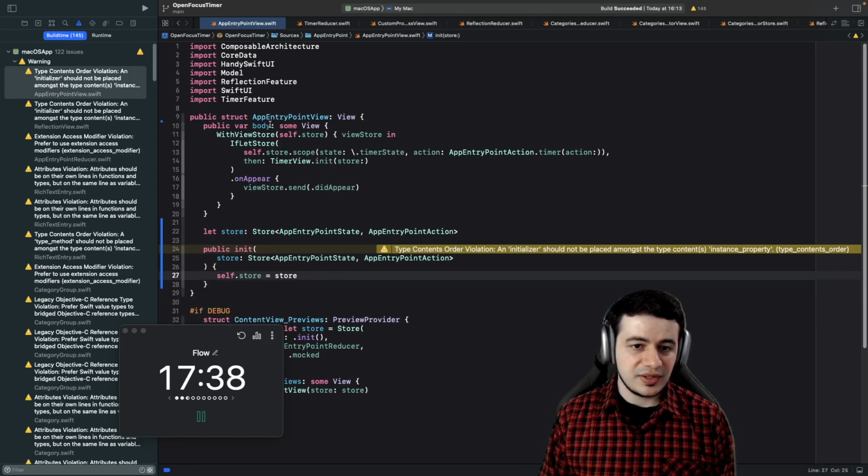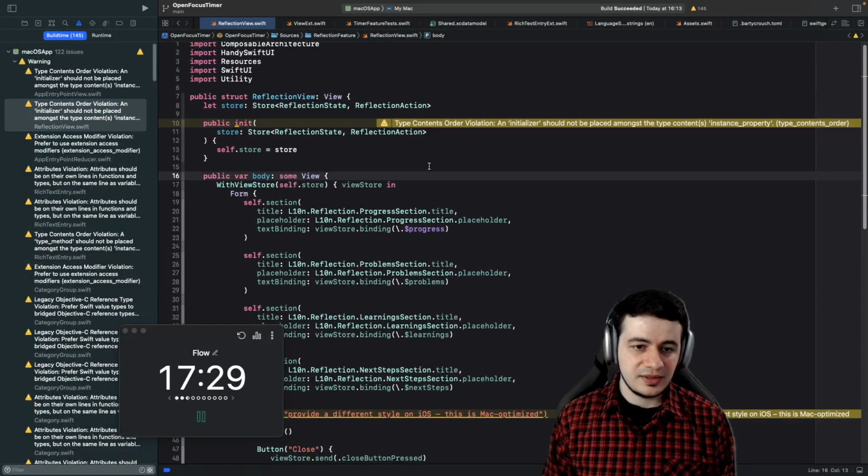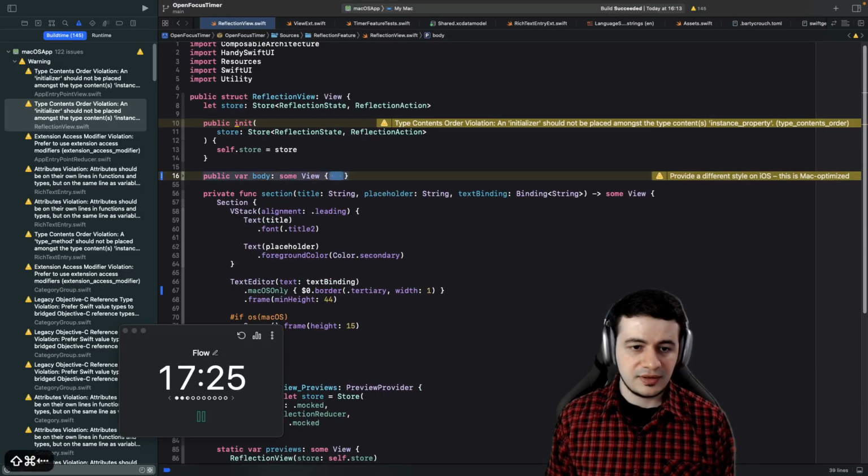So I like to move the body to the top because I want the store here and here to stay together. And I think we have the same issue with every view. Yeah, let's just move the body to the top.